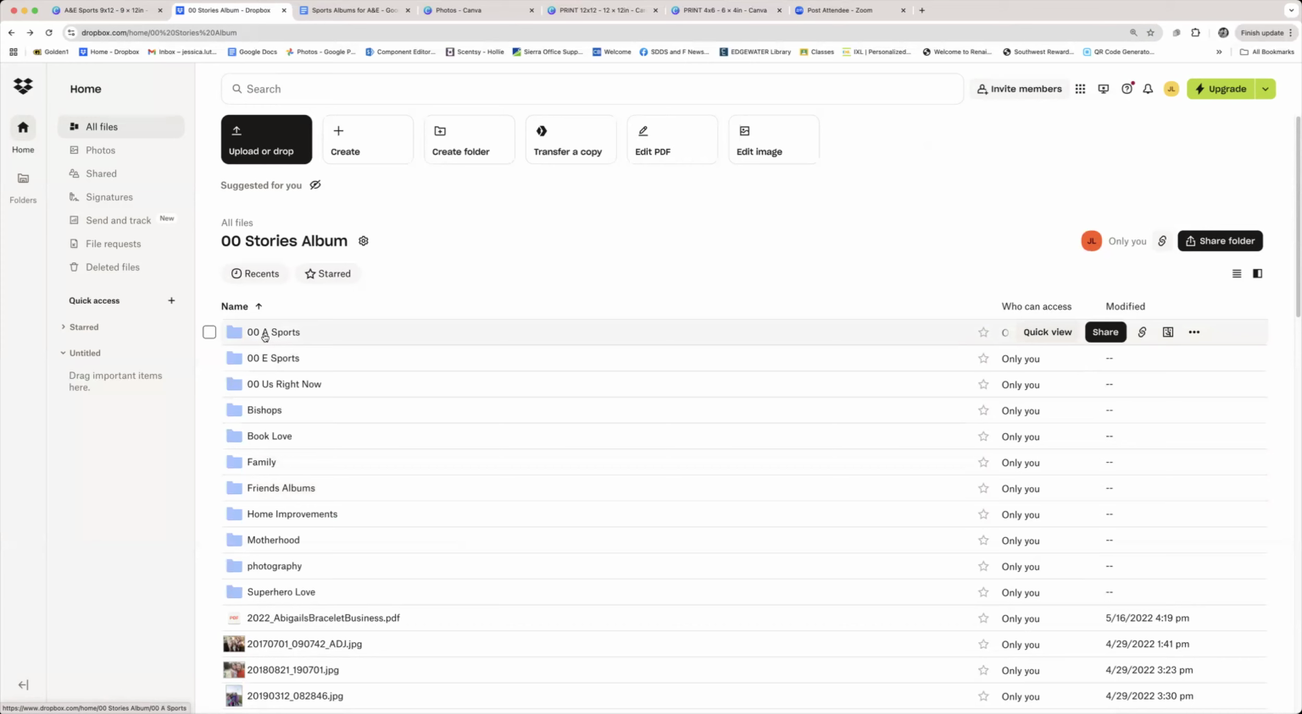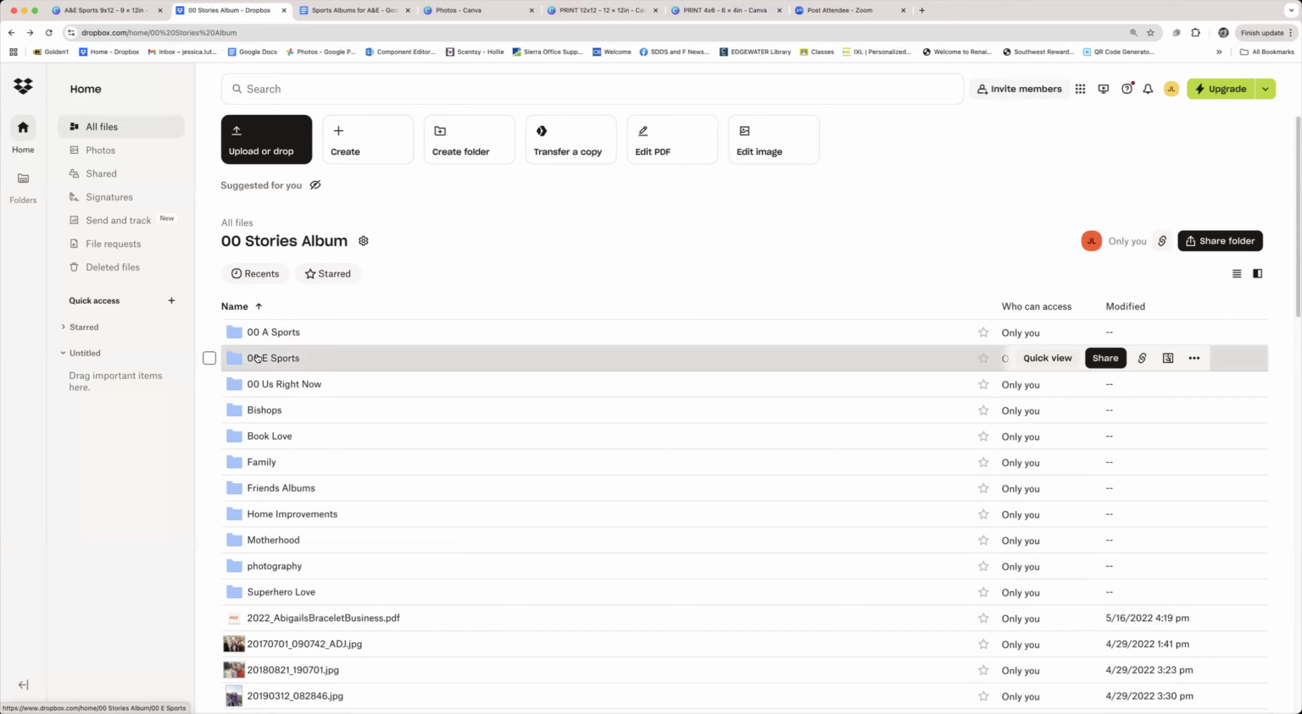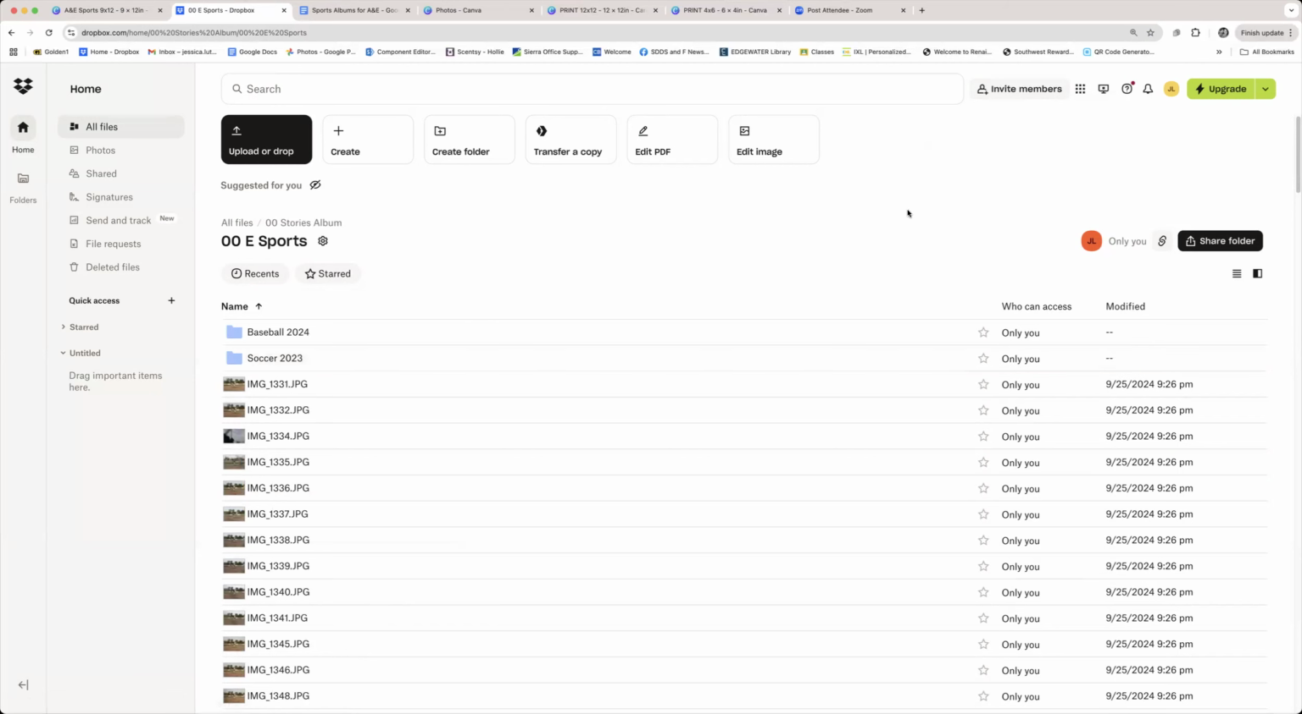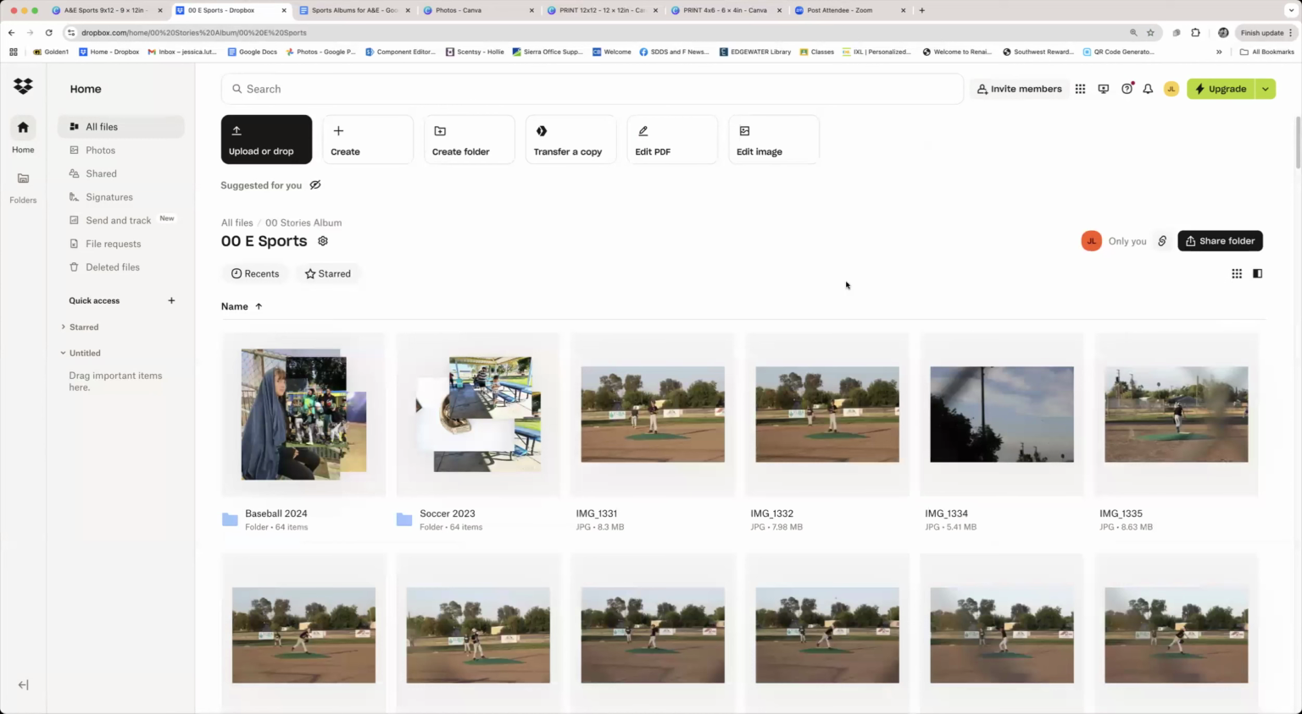But up here, I've got an A sports and an E sports, and I named them with double zeros so that they appear at the top of my list. So let's go into the E sports one because it is the most ideally organized. A sports is just kind of dumped into. So let's look at E sports. In this folder, I'm going to change it to the grid view so you can see a little bit better. I've got two folders inside of E sports. I've got a baseball 2024 and I've got a soccer 2023.